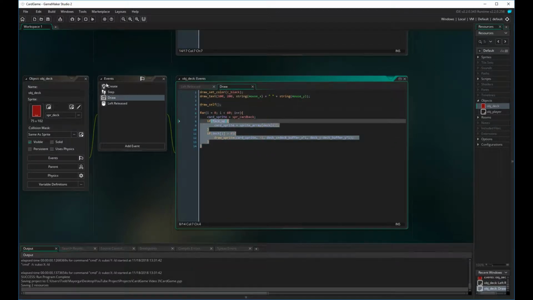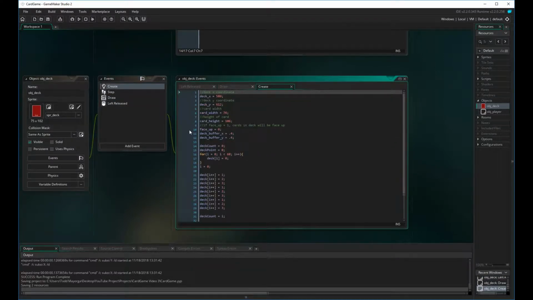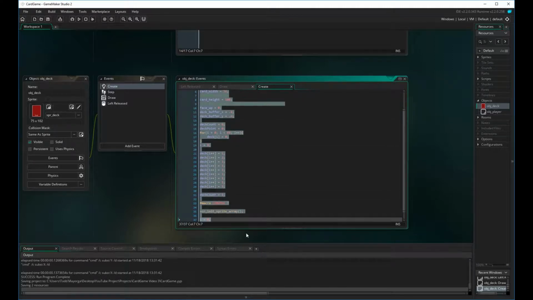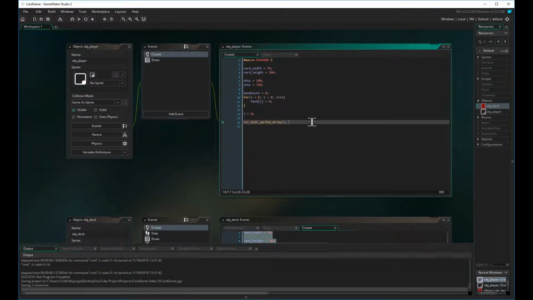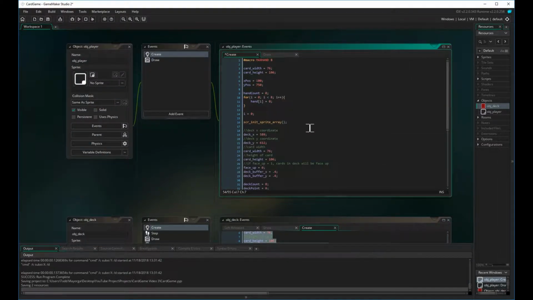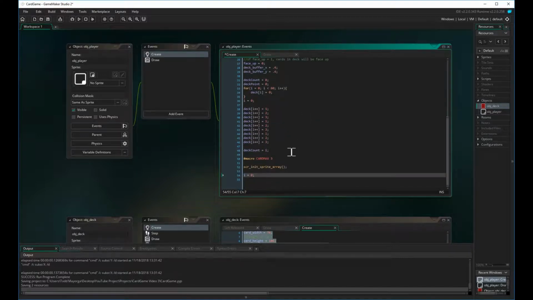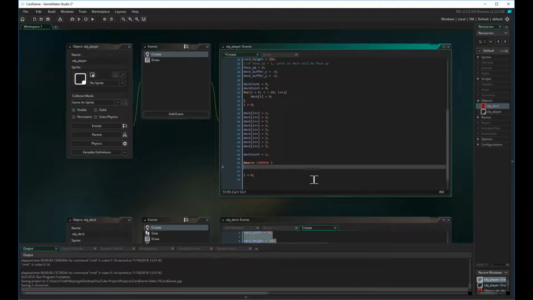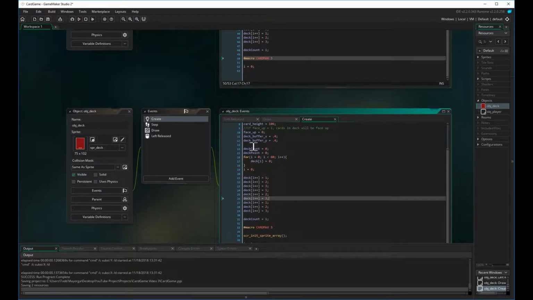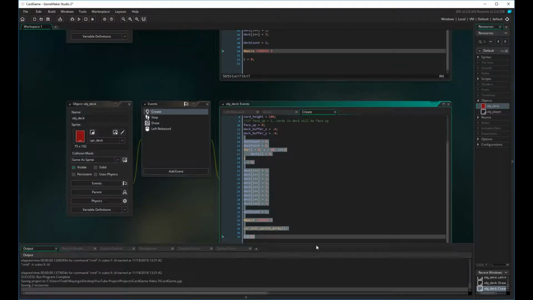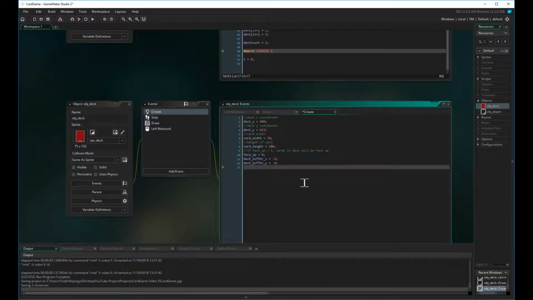So what I'm going to do is copy all of these variables from this object and put them in this create object. I'm also going to remove this because we no longer need it, because it's initialized at the top. And then I'm going to delete all of these variables from this object because it no longer needs them.